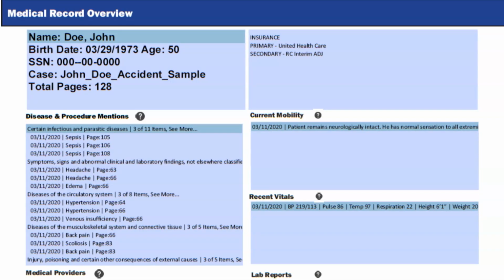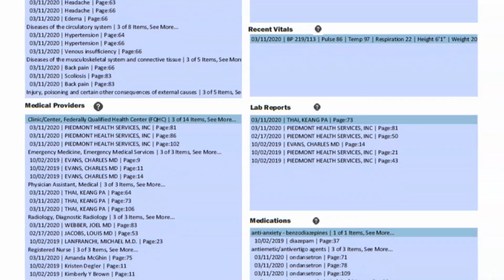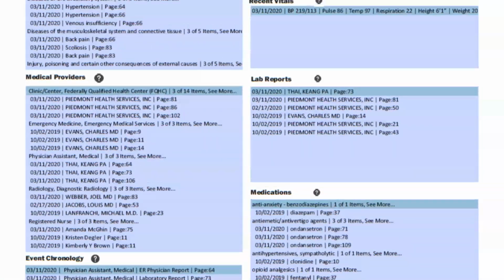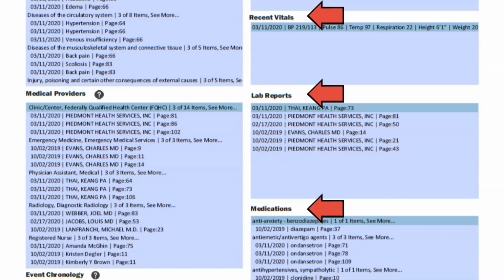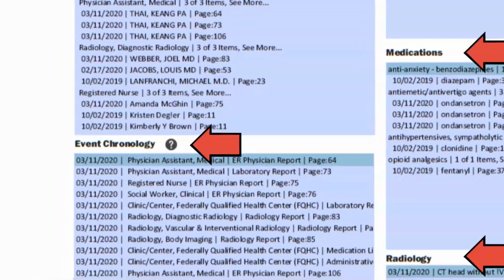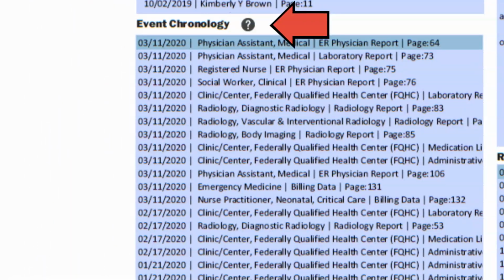It organizes data into clear sections, so lawyers can quickly access the information they need, such as radiology, lab reports, medications, and vital records. One of the most critical tools is the event chronology, which shows all medical events in a timeline. This feature allows attorneys to understand the sequence of events and track key developments in John's treatment, such as ER visits, tests, and diagnosis.